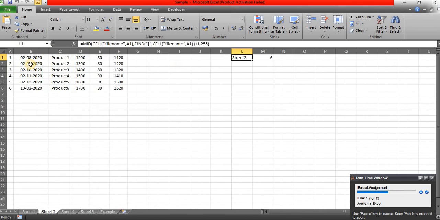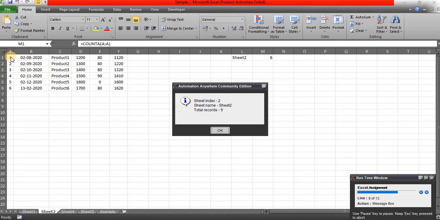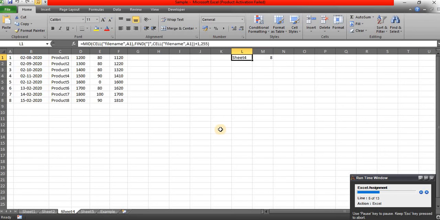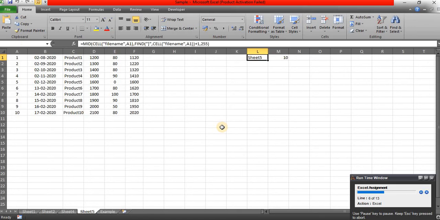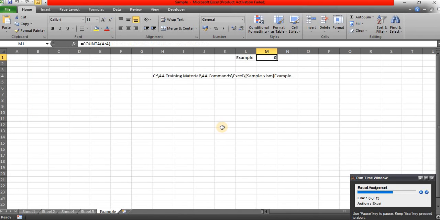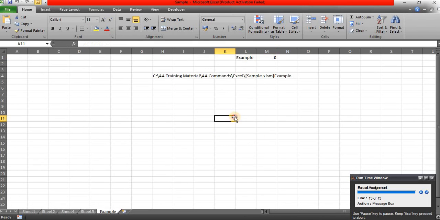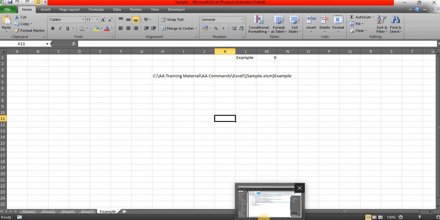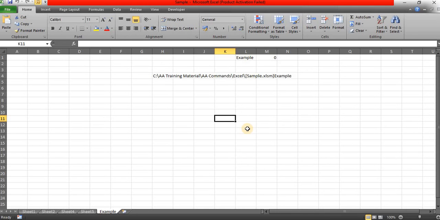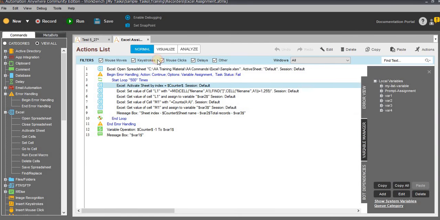So currently the range starts from A1. If the range starts from A5 or A6, something like that, if you are using the counter variable, it's very difficult to manipulate. If you are using user variables, it's very easy. So my recommendation is just create user variables. So let me show you how we can do that. For now we have received the same results: 5 sheets, sheet name and sheet index. Everything we got in the message box.